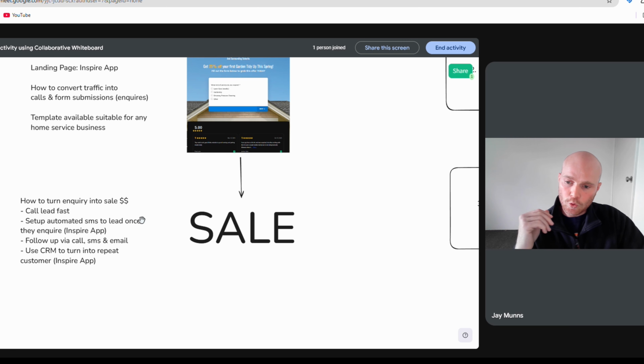There are some automation systems that can help with this because it's not always possible for you. A lot of you are solo operators, and maybe you might be on the tools, or you might be on your job, or you might be busy when the lead comes through. So there are some systems that you can set up using the Inspire app, like an automated SMS that shoots out to the lead when they fill out the form on your landing page. Some other strategies to help close sales is making sure that you follow up.